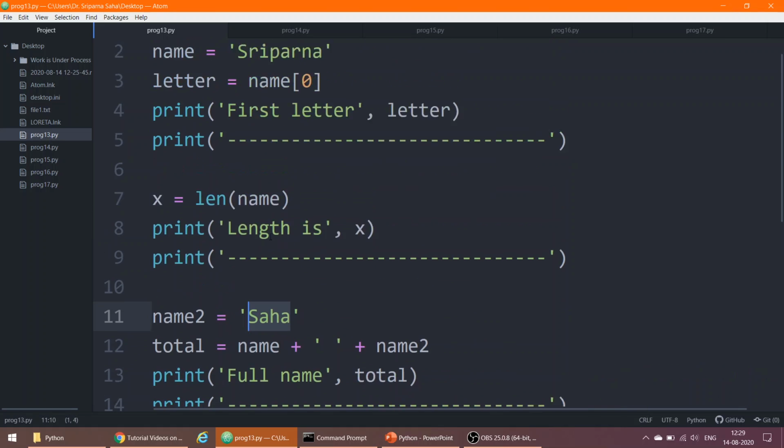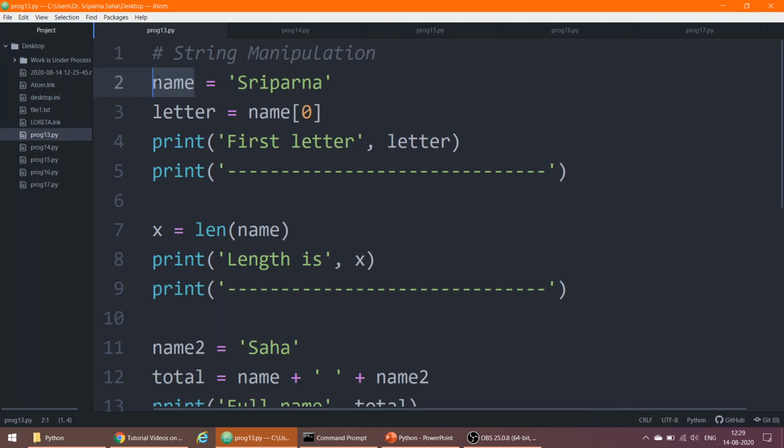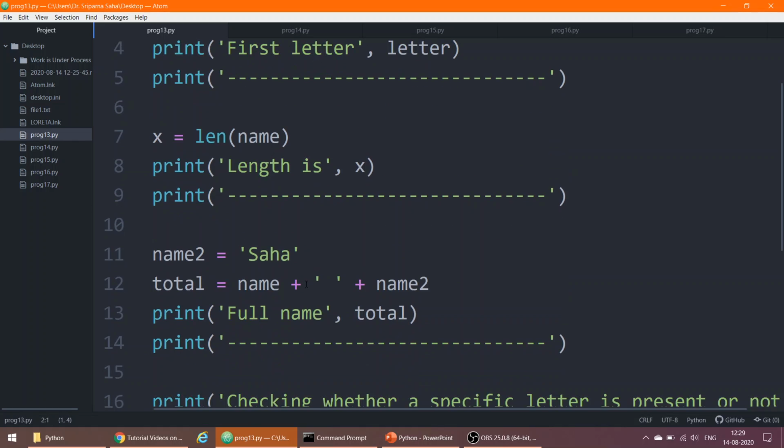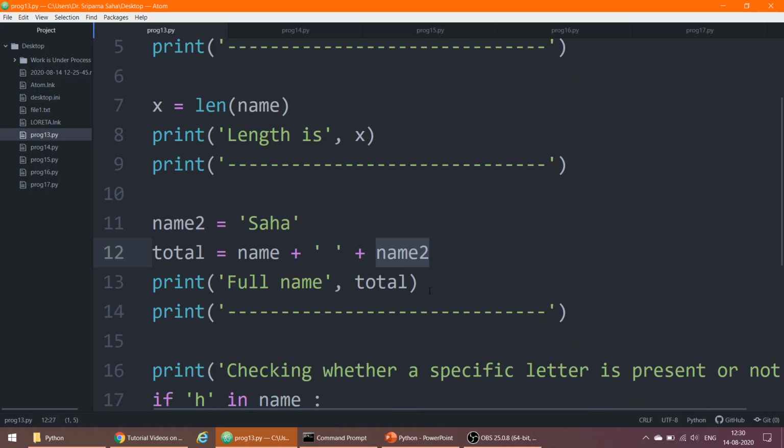So first string is, just check, this is the variable name, and between my first name and my surname I want to give one space. To create the space, I have given this, that is within quotation a blank, that will create the space between my first name and the surname. Then this is the string that contains my surname.